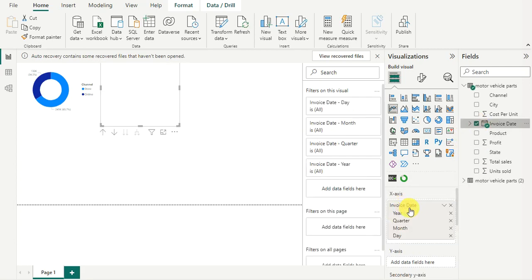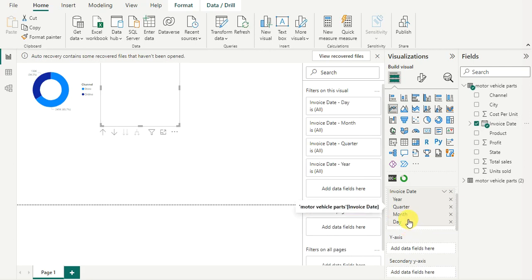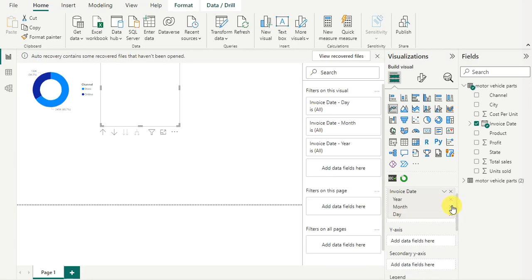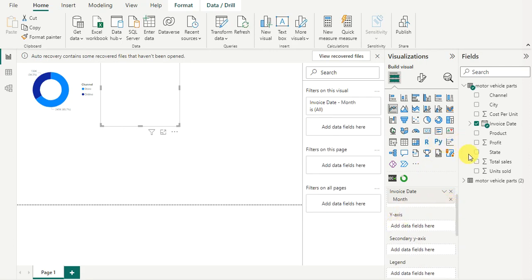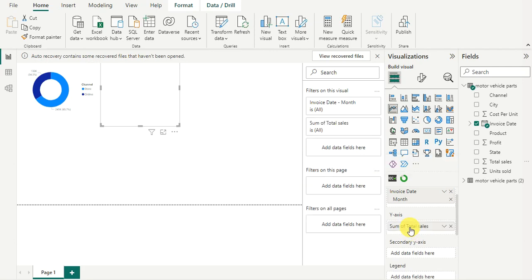Then on the date, remember we have the year, quarter, months, days, and so on. So we may decide to focus on the months. So you can just remove the other ones that you don't like, so that you remain with the months, just like that. Now for the y-axis, we are interested in the sales, total sales. So just drop the total sales like that.